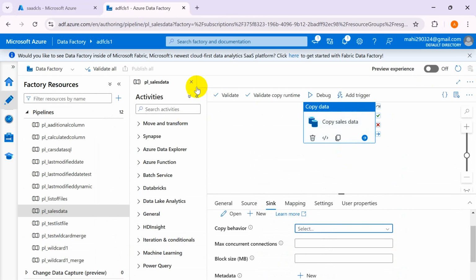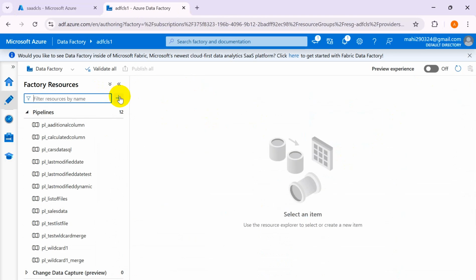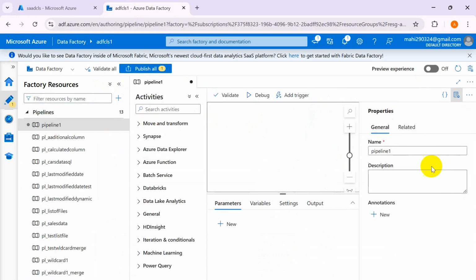Let me create a new pipeline for you. This is the new pipeline, and I can name it PL underscore copy behavior, copy preserve hierarchy, something like that.